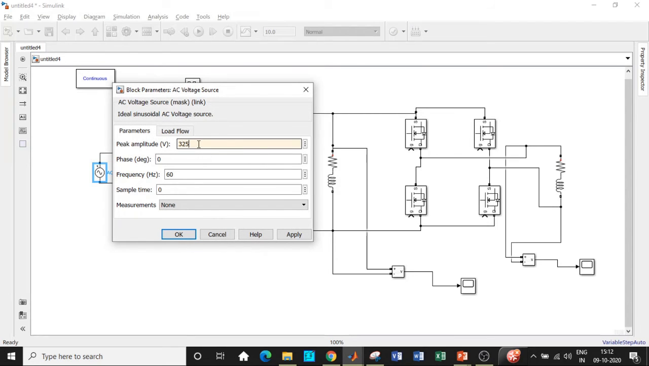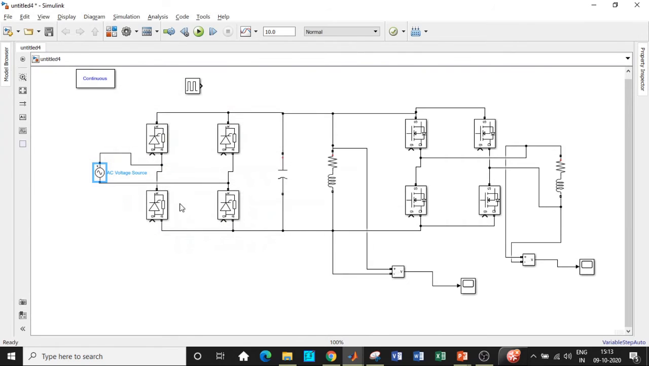It is 325.15. The reason why it is 325 is because they've asked us for the peak amplitude VM, and it is not the actual voltage. Usually we take 230 as the actual voltage, isn't it? So 230 into root 2 will be 325.15. So we'll be basically entering that. A lot of students make a mistake over here, so be very careful. We will be considering the frequency to be equal to 50 hertz.